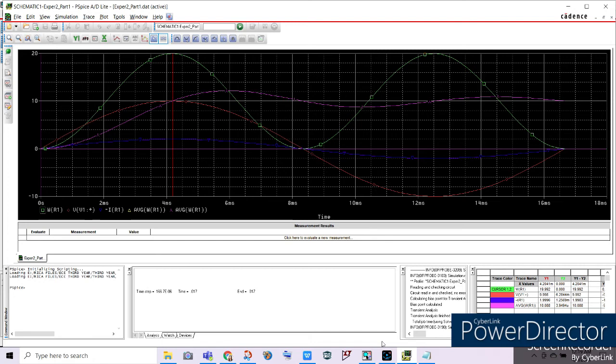So to summarize our part 1, instantaneous power is the total power at the given period of time, while the average power is the power at a given cycle.